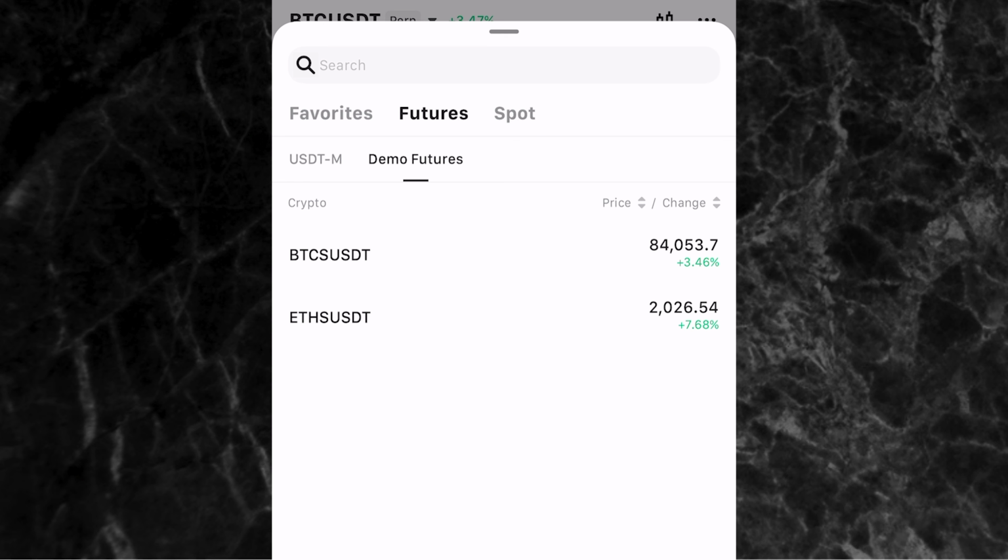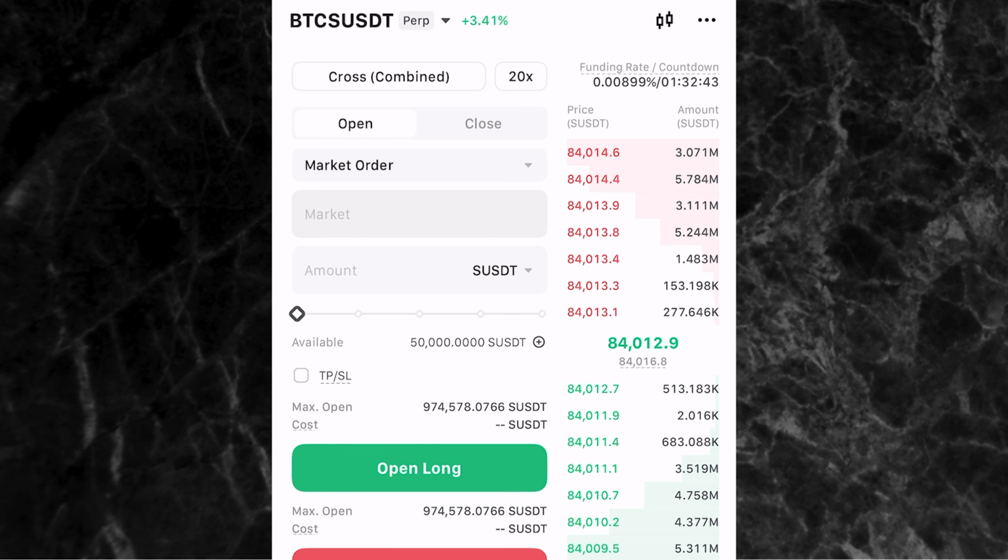So now, how do you do demo futures trading on the Weex app? I'll pick a trading pair right here. So let's say I want to trade BTC SUSDT. I'll click on it right here. Now, once you get to this page, the first thing you want to do is to pick your margin.